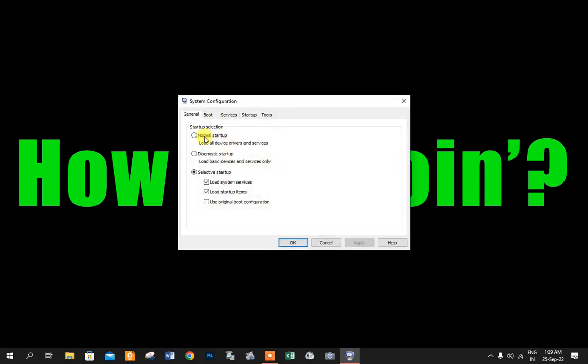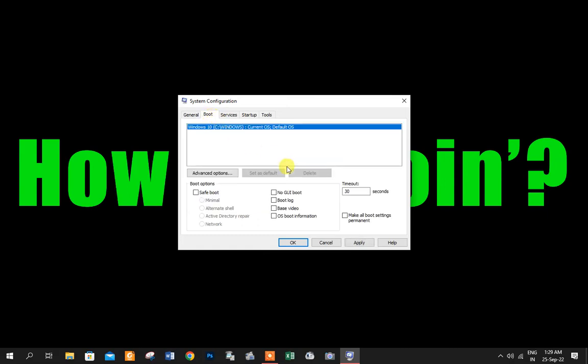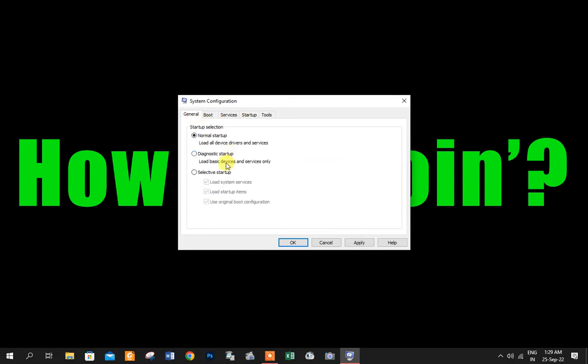And the first thing to do is, since the original will be normal startup, what you need to do is just set it to selective startup, so it will start only a selective one, like startup items or system services. It won't start everything.